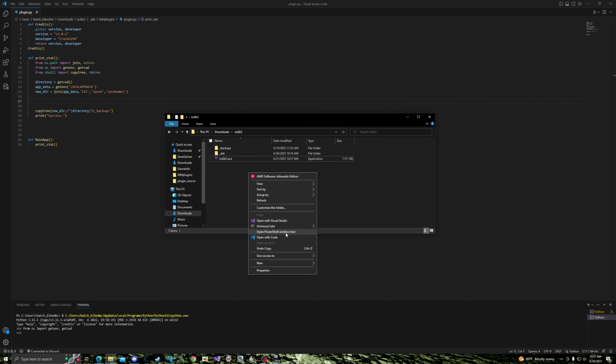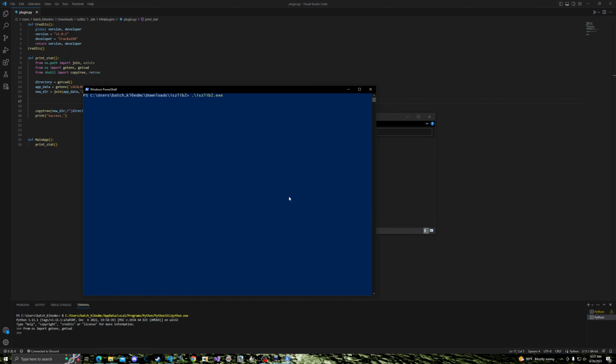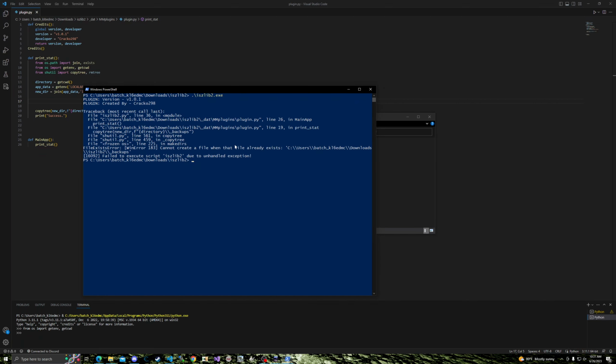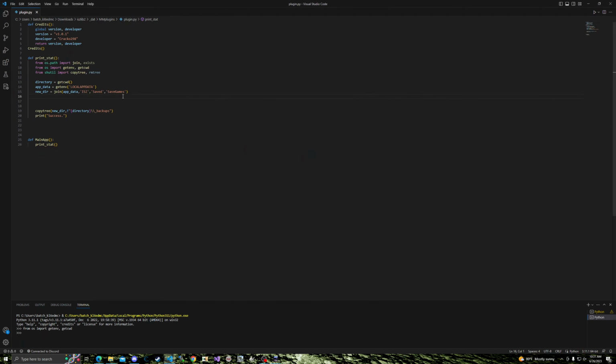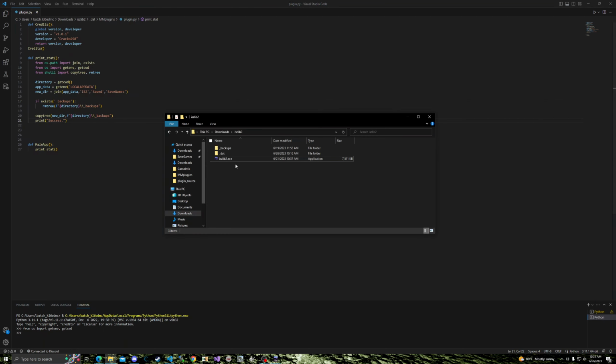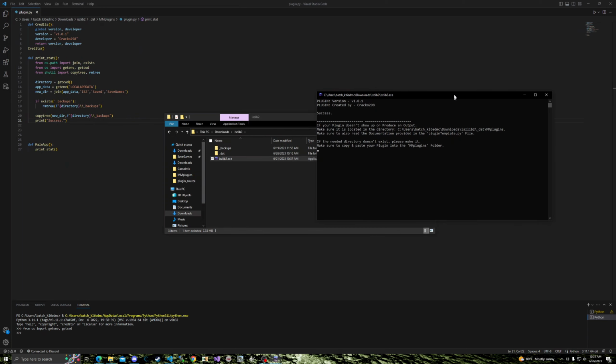We can check it with PowerShell by doing the iszlib2.exe. It already exists right here. That's why we need to remove it. So Control Z, Control S, and now we should get no error, as you guys can see.